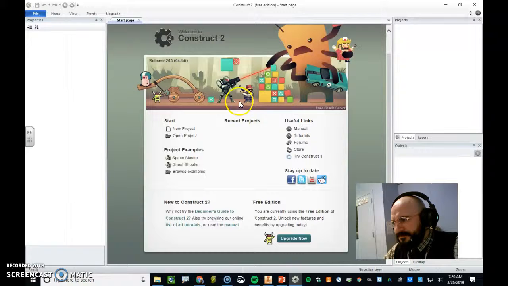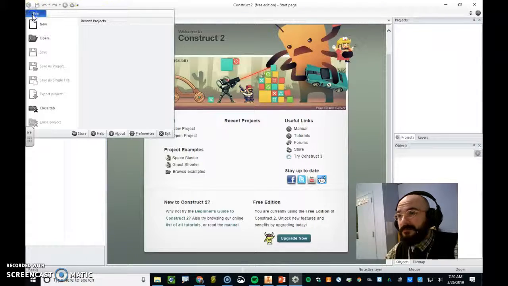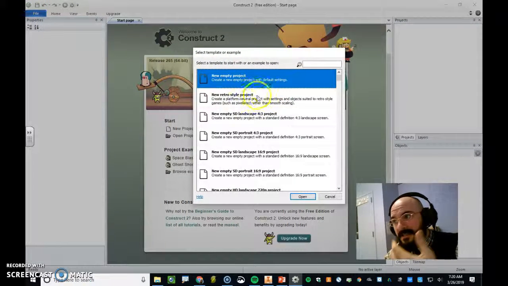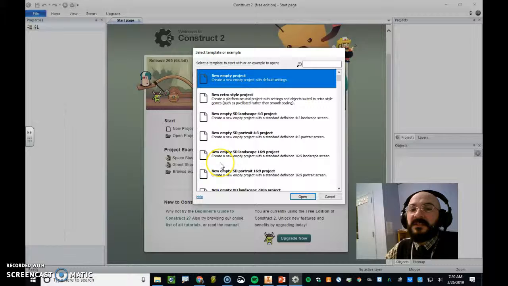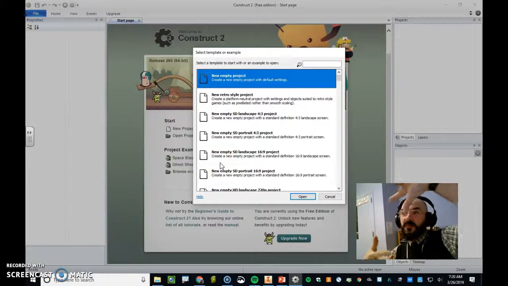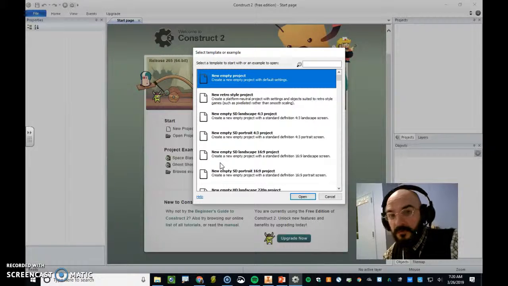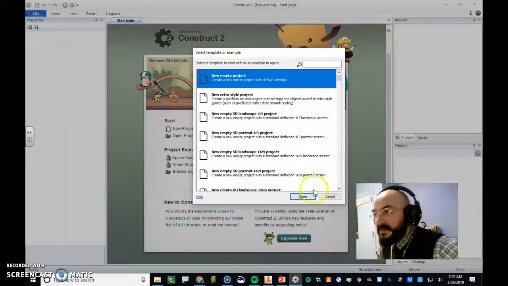And we're going to skip this because the first thing we need to do is get into our layout that we want. So I click File, New, and it's going to give me a lot of options. Template or example. So if you look at the titles, new empty project, new retro style, standard definition, portrait, landscape. So you're choosing the size of your game, and it's basically going to be the size of the screen that is being previewed in the actual game itself.